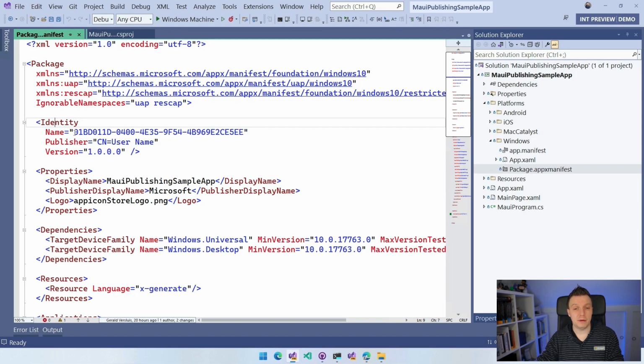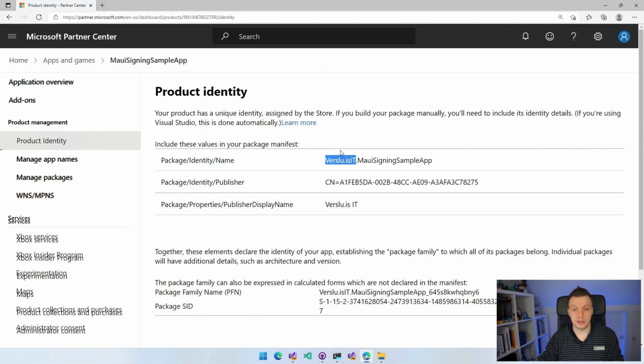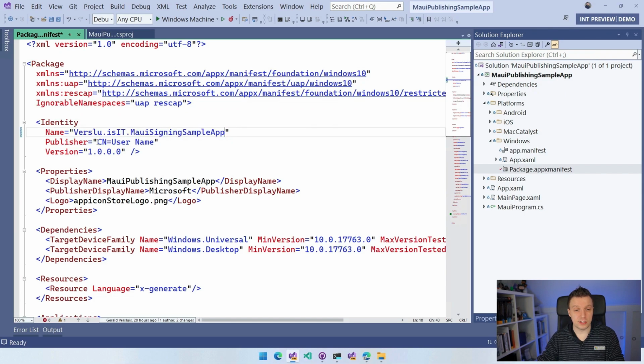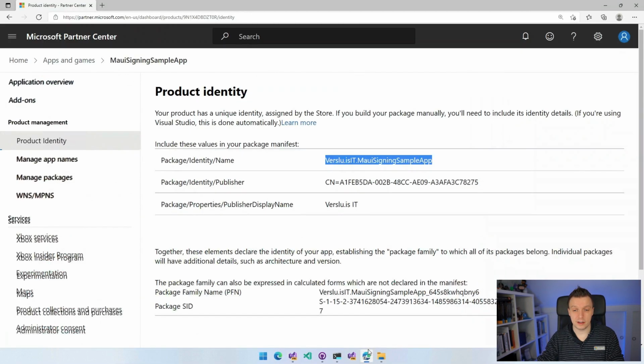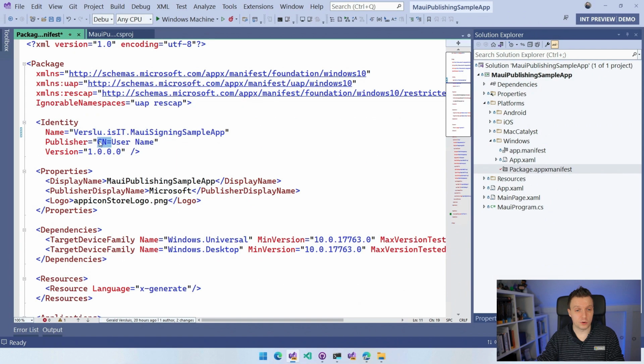Now, this name is a GUID right here, which is kind of misleading because this is actually supposed to be this name right here. So my publisher name and the app name. So let's get that in here. This publisher, you can see the CN here. And if you look closely, that is also what this identity, this ID right here has. So let's just copy that one to the publisher right here.